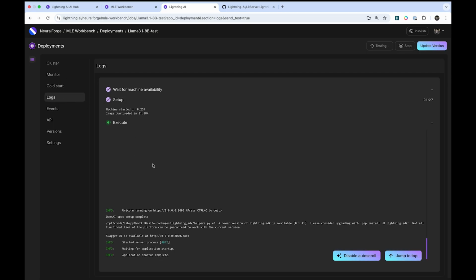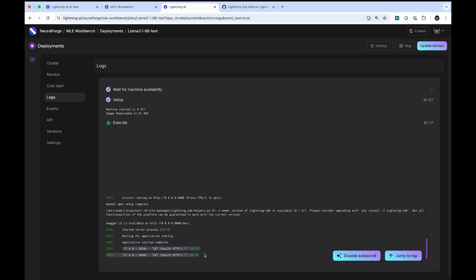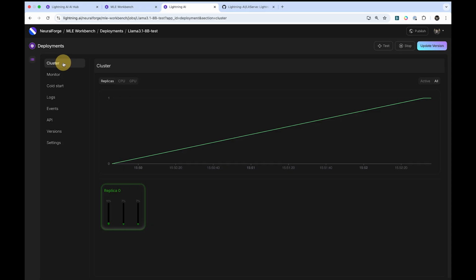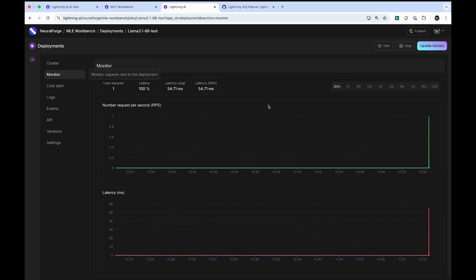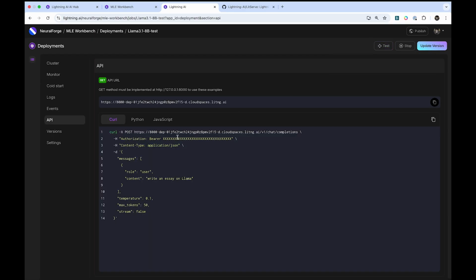All right, so we're starting to see some logs here. Starting to see some 200 OK, so it looks like our server is ready. We see that a replica has been spun up. We go to monitor, we can actually see that a request has come in. So when I click test, if I go ahead and click test again, we should see another request come in. I'm actually brought to this API tab.